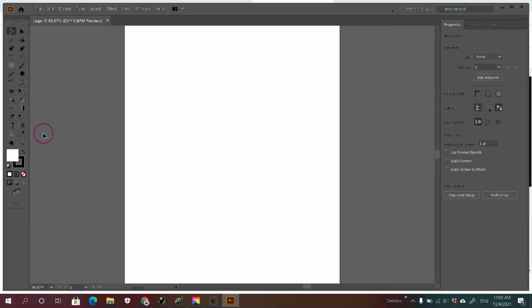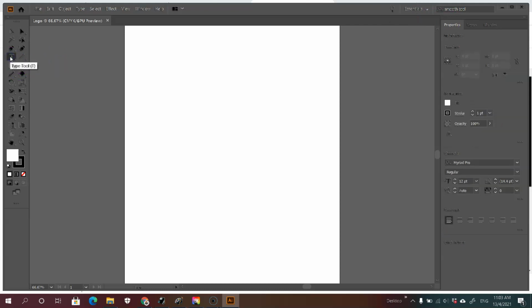At the left side here is your toolbar. The right side is your properties. Now I will show you how to insert text. You just choose the T icon, which is the Type tool, and then insert it into your canvas or document.